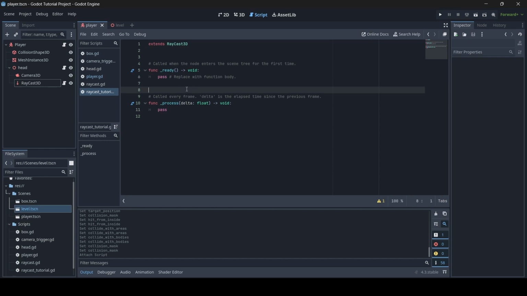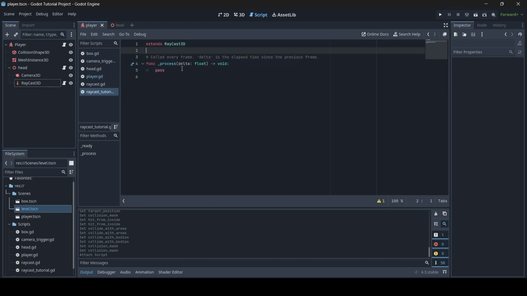So what we're going to do to start off is I am going to get rid of the ready function, since we won't be needing this right now. If I do decide we'll need it, then I'll add it back, but for now we don't need it. So we're going to be playing around with the process function here.